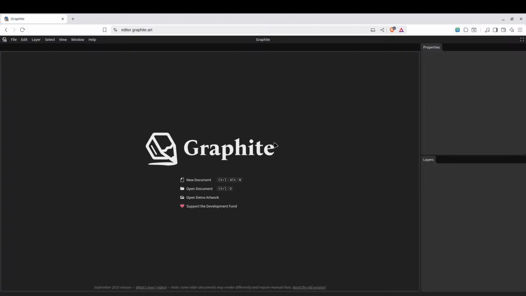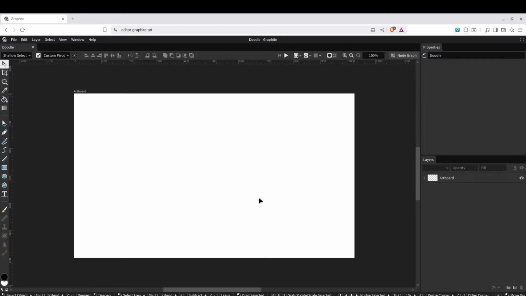There you go. So we can make a new document. We can say how big it has to be, or we can make an infinite canvas. Let's say that we want to make 1024 by 600. Okay, and we can give it a name. Doodle. There you go. So now we have an artboard where we can draw.